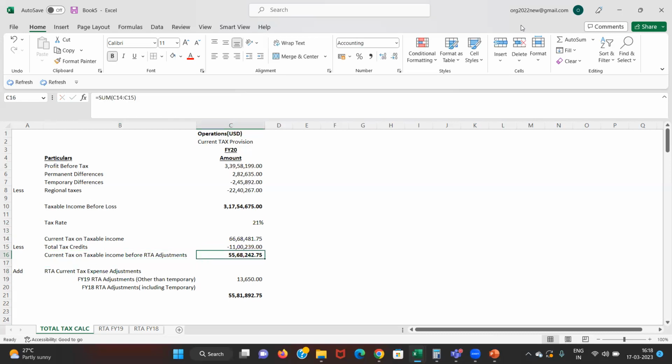And for this particular year, we will be taking the return adjustments from the past two returns, which were financial year 19 and financial year 18. So we have already configured the financial year 19 in the application, which has given us the adjustments of 13,650, which are then added to my current tax on taxable income before the RTA adjustments, which gives me a total current tax provision, including the RTA or the return to accrual adjustments.